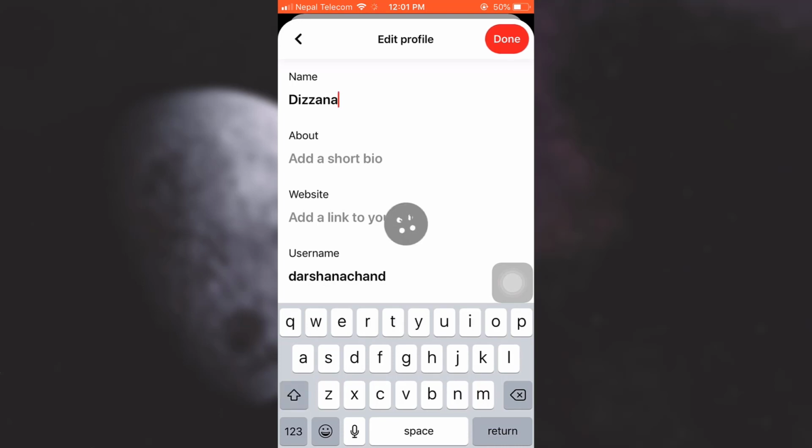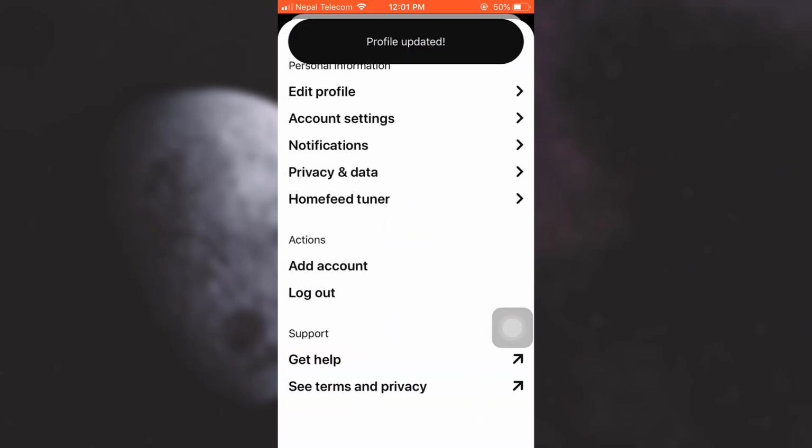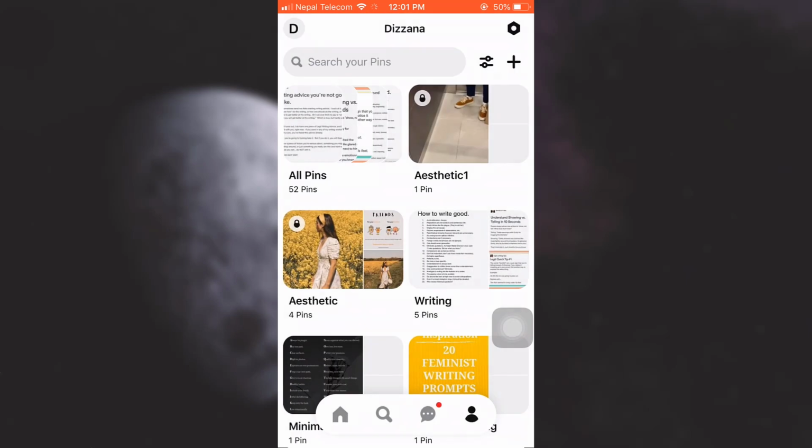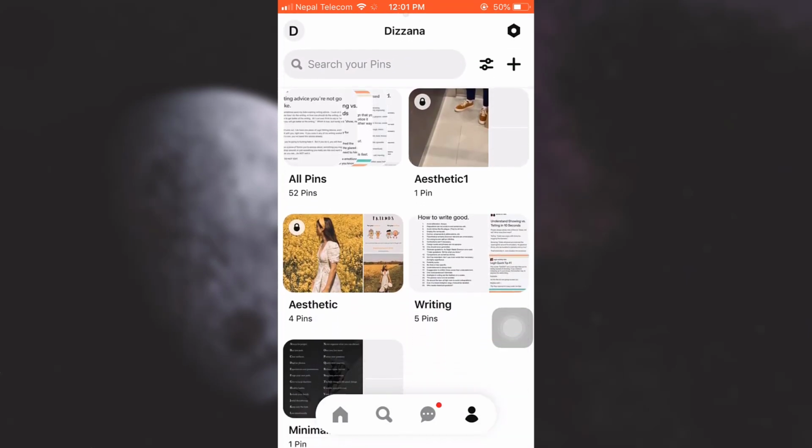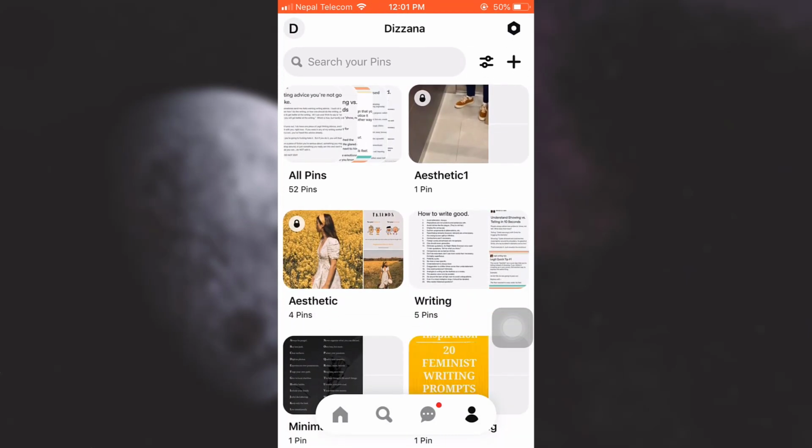right corner. After doing so, you'll be notified that your profile has been updated, and when you go back to your home page, you will see that your name has now been changed. So this is how you change your name on Pinterest.